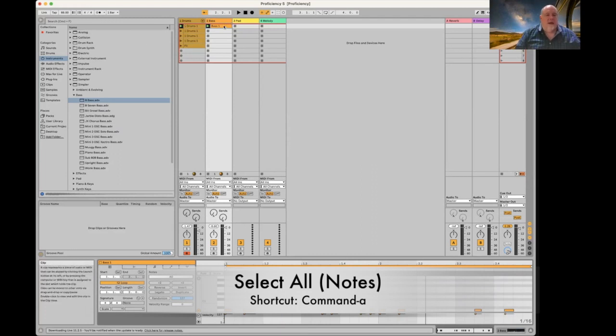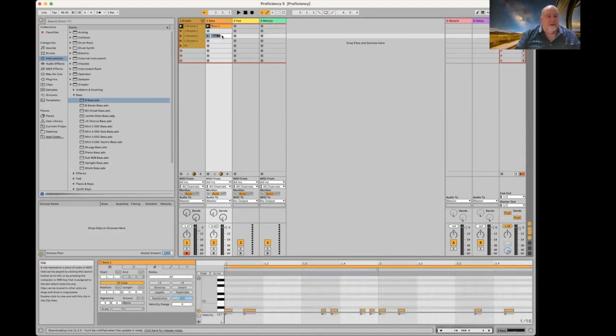Now I'm going to duplicate that clip. Again, Option drag into scene 3. We're going to rename this clip Bass 2. And it's identical, except I'm going to now change a couple notes here.